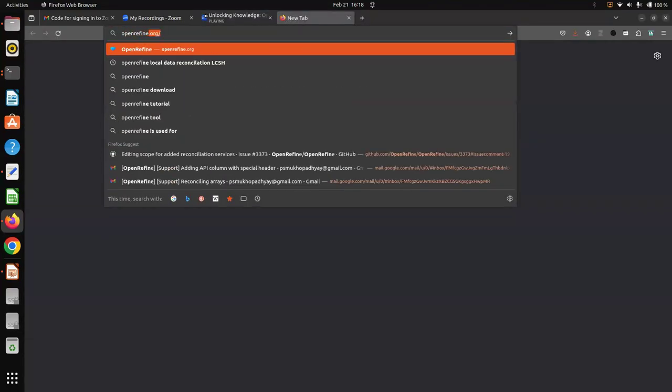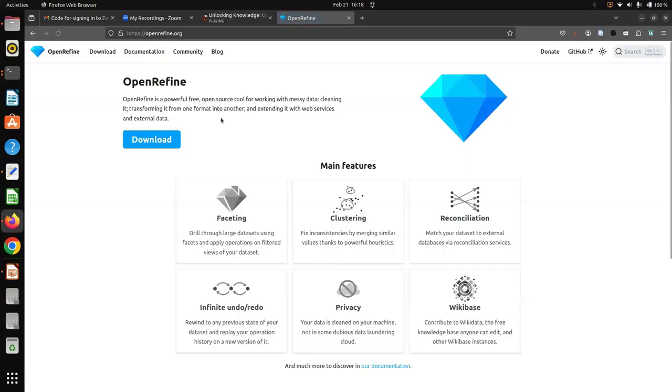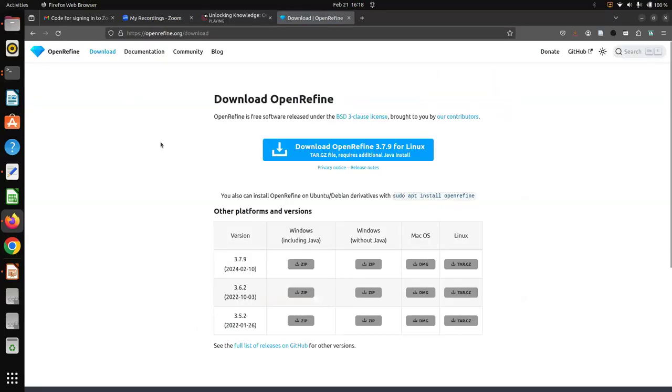Don't think that because I am using this Linux machine, it is Linux only. Most of the tools I have selected can run on both Windows and Linux. You can download this for Windows, including Java, so you don't have to install Java separately. Just double click, it will be installed. That's simple, but it's a very, very powerful data carpentry tool. That's why I'm saying data carpentry and machine learning are integrated nowadays.